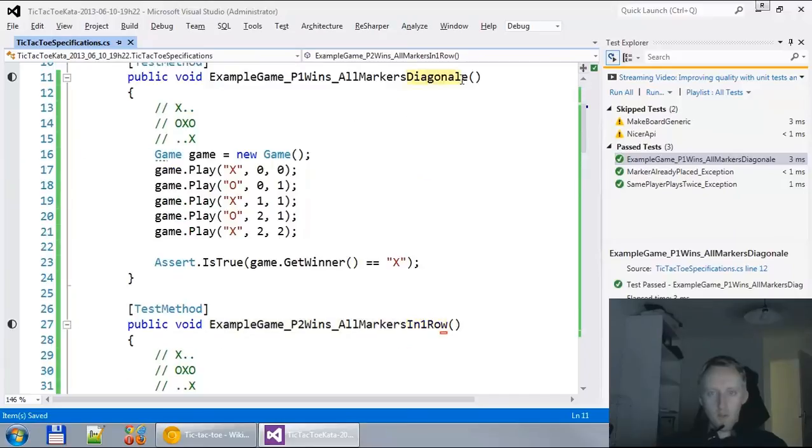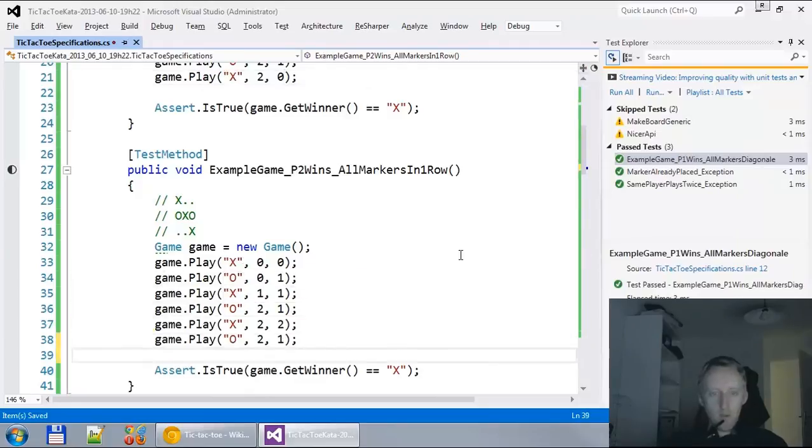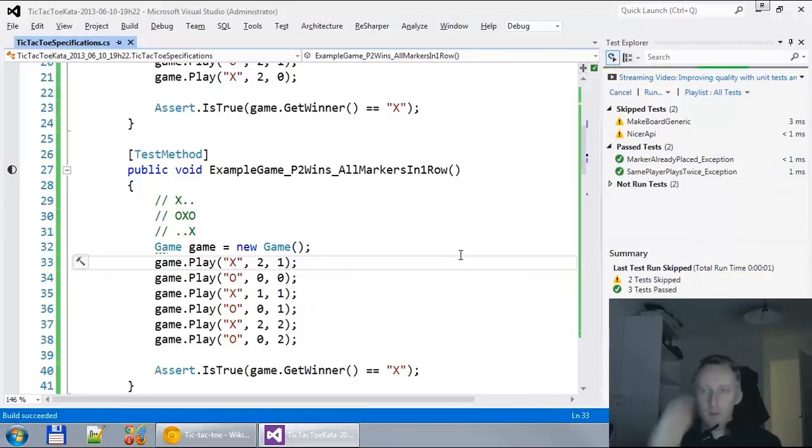So I say all markers in one row. So 0, 0, 1, 0, 0, 1, 0, 2, 0. And the same bit for player 2. So I'm switching those two. 1, 0, 0, 0, 1, 0, 2. That will be the first row for player 2. Let me see. This is still wrong here. This is no good. No, 0, 0, 1. Yep, let's run this.